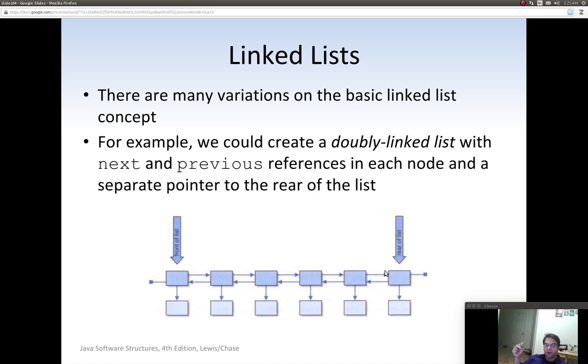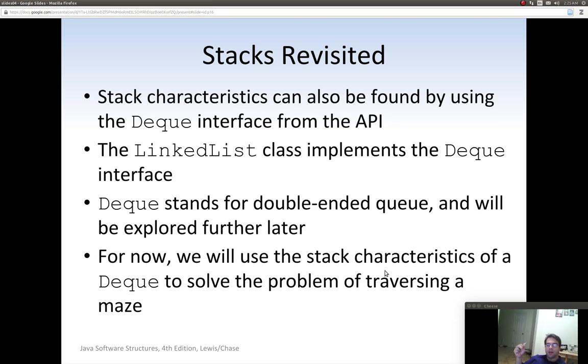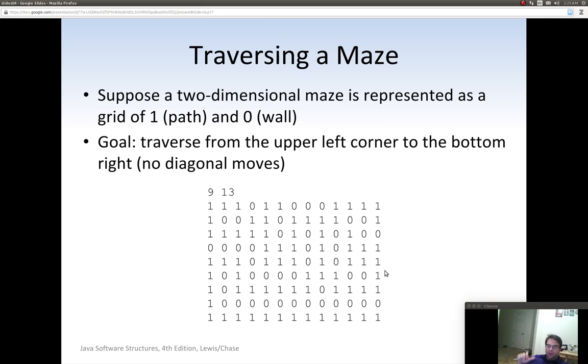It's the doubly ended one, so you can insert and remove from both ends. And it's an implementation of double-ended queue. For now, we'll use a deque as our stack. So even though we're using a double-ended queue, we're going to think of it as a stack. And now we're going to consider the problem of traversing a maze.